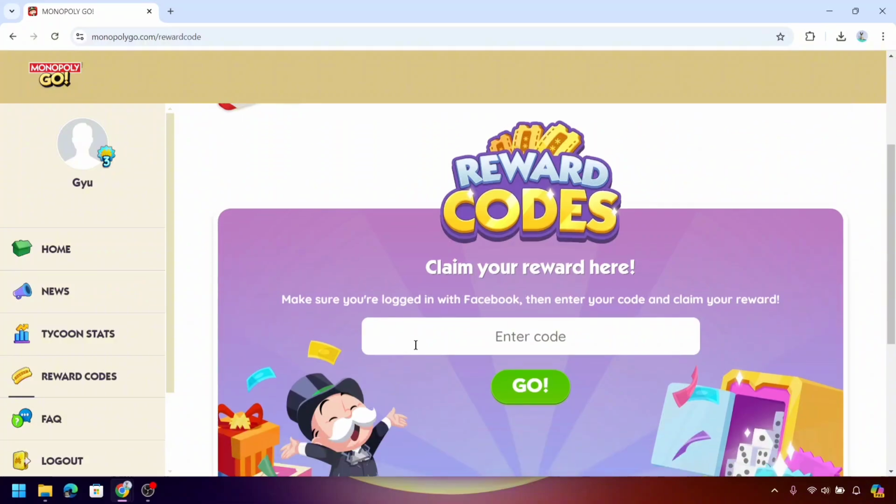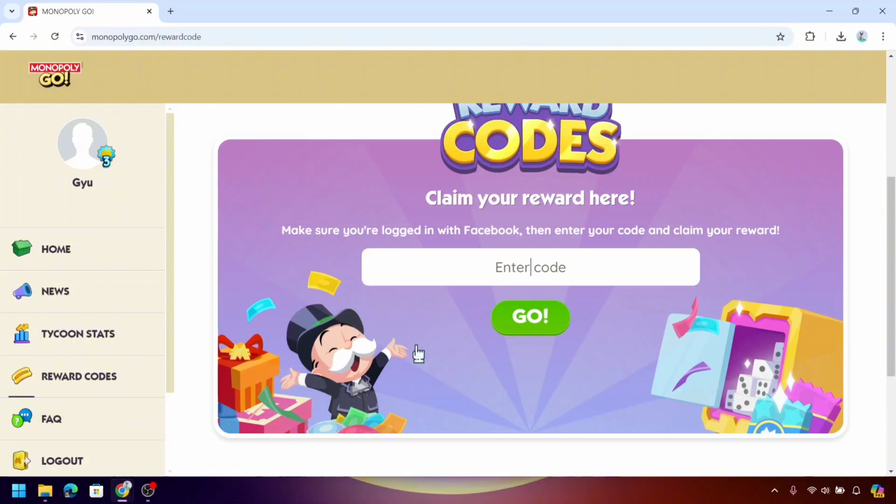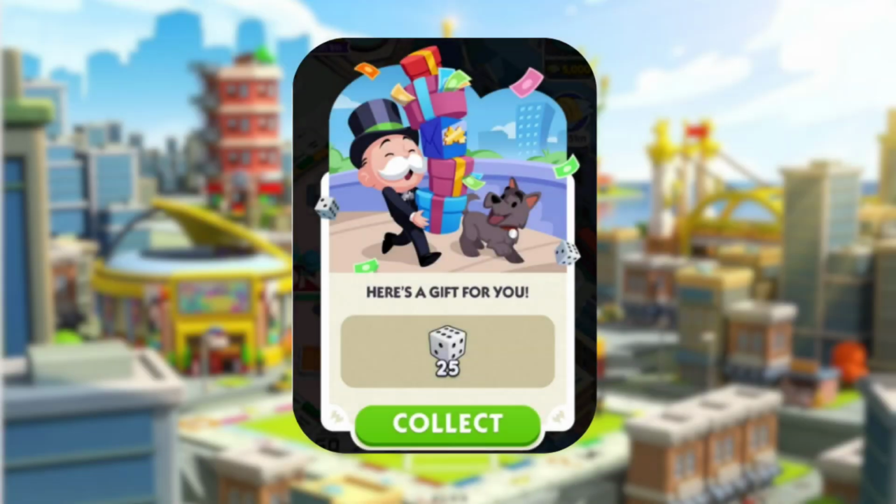As you can see, there is an input box. Click this input box and make sure that you have already prepared and copied the Monopoly Go reward codes. Just type that in here and click the Go button. After clicking this Go button, the reward will be sent to your account automatically if it's valid.